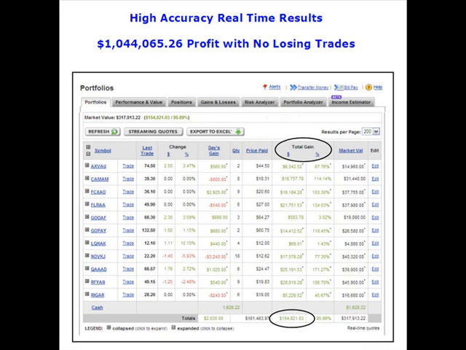And lastly, I'd like to show you some actual profit results. The brokerage statements I'll be displaying show over $1 million in actual profits with no losing trades, demonstrating the ability of the 3-step option selection process to produce high accuracy option trading.